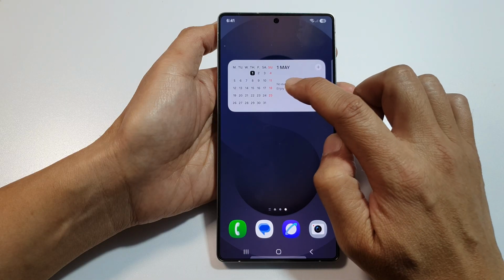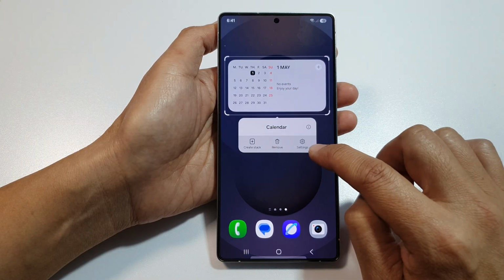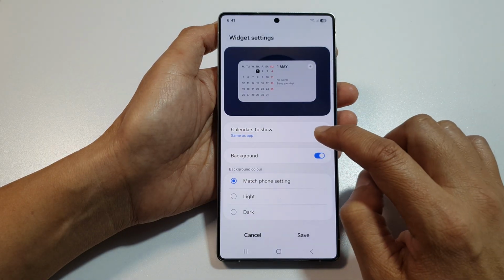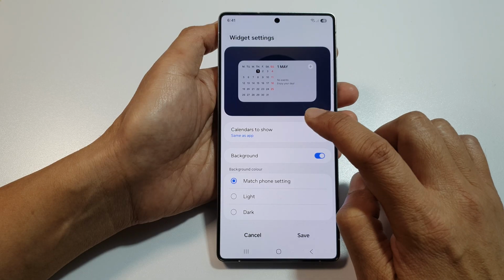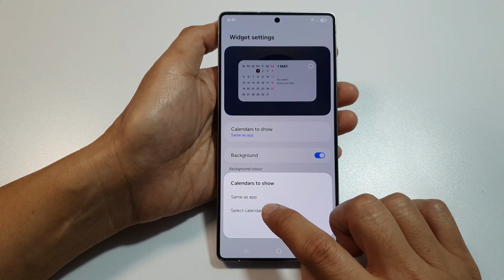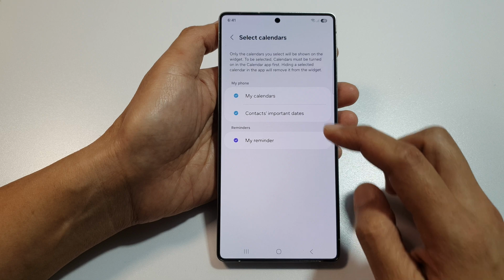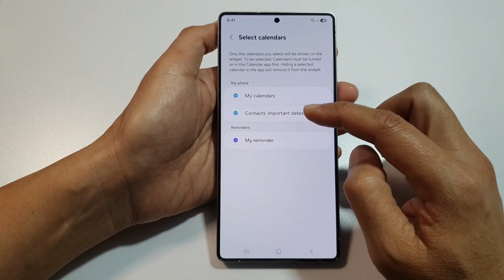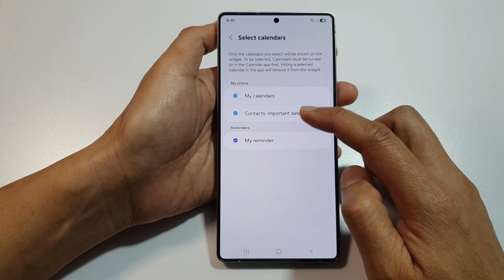If you touch and hold on the widget, and then go into settings, so tap on settings. And here you can select the calendars to show. So here, tap on select calendars. And from here, from the list of available calendars, you can select one.